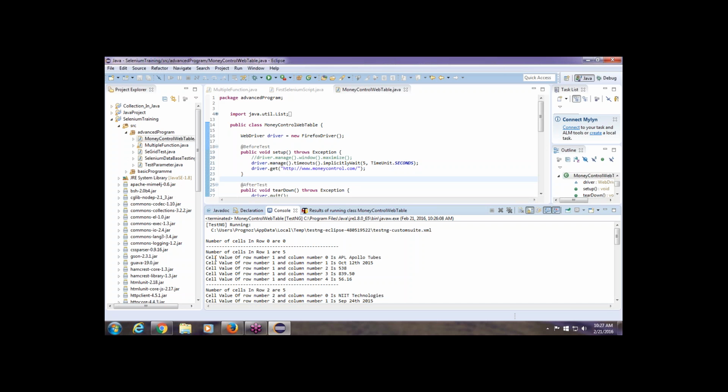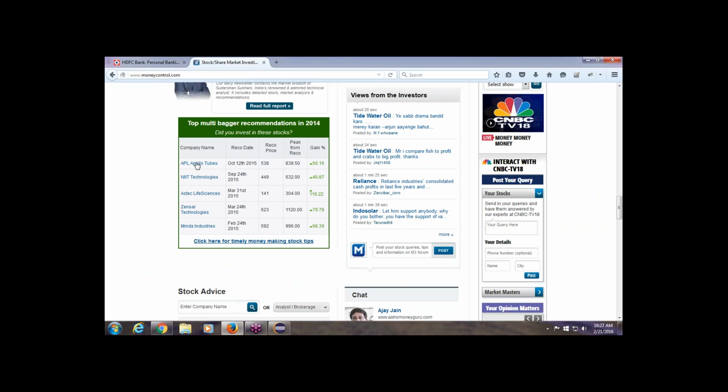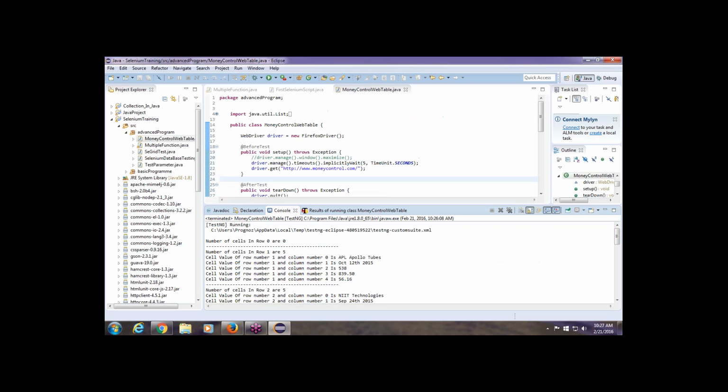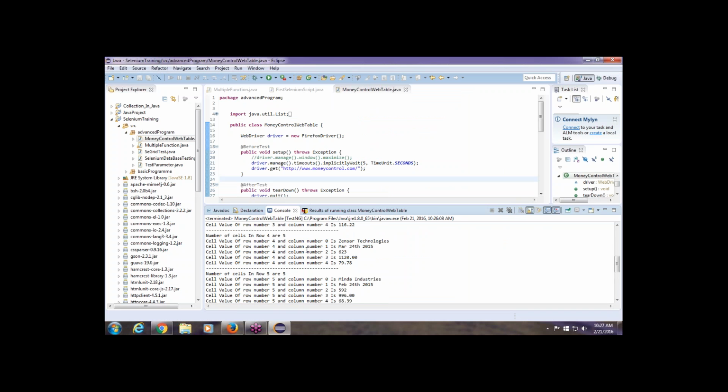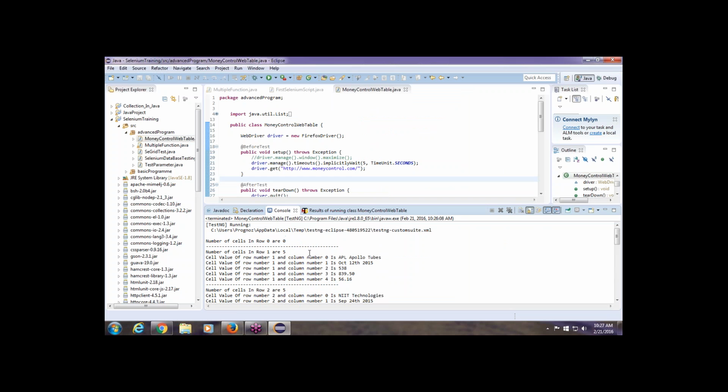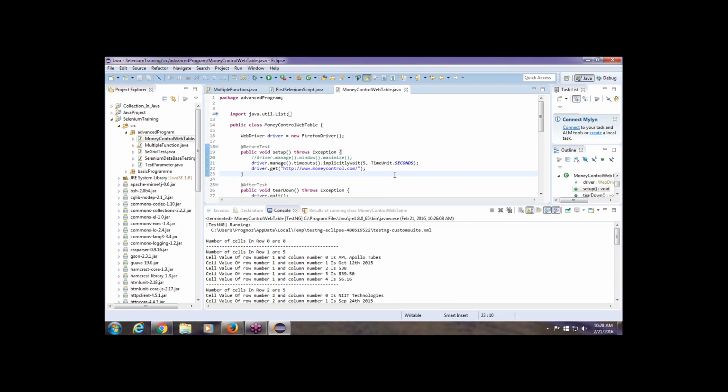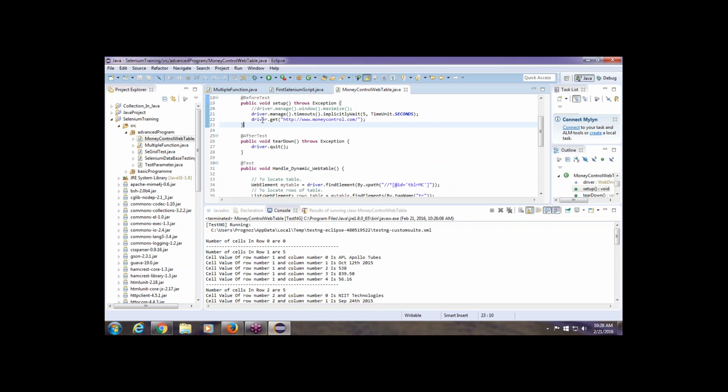The cell value of row 1, column 0 is APL Apollo. Then the second is the date, the third is the value, like this. So here you can see this first row has the name, date, value. We can just take it out using this handling of a dynamic web table. This is called a dynamic web table. We can handle it. This is an example for this particular case.